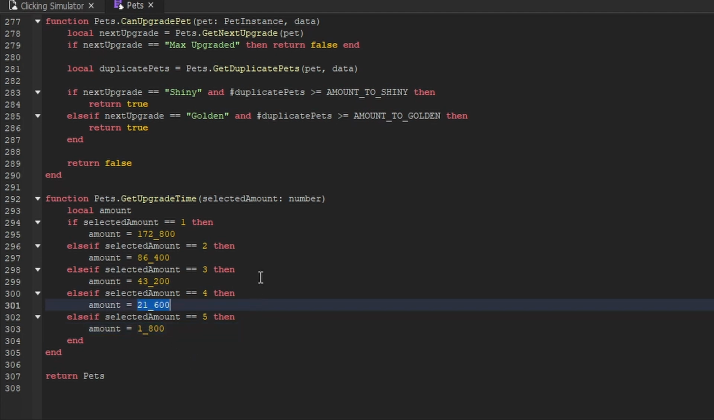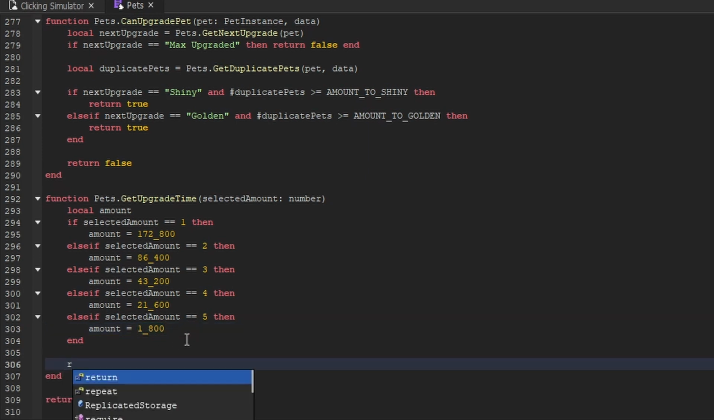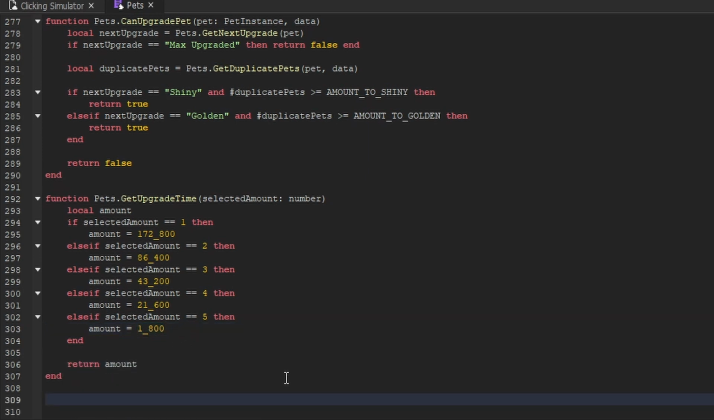Now, you of course can change any of these times. Remember, this number is just the amount of time in seconds it's going to take. So this is going to take 2 days. This is going to take 1 day, while this is going to take 30 minutes. Now, finally, after we go through that if statement, we'll then return the amount variable. Cool. Now let's create another function.